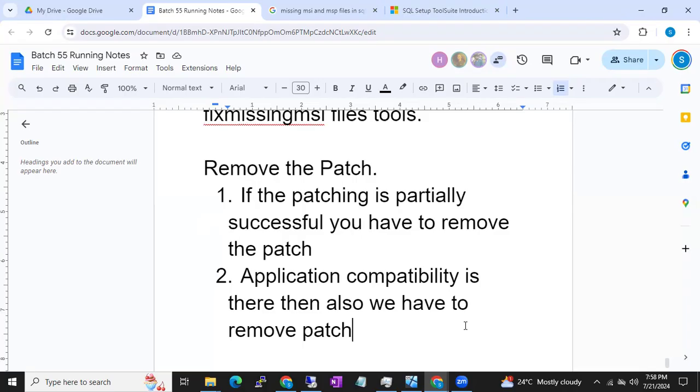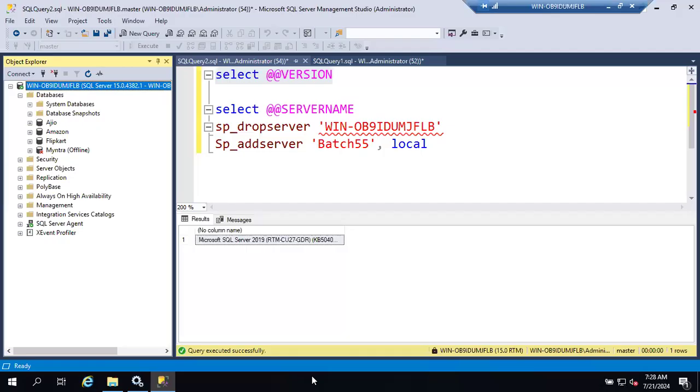How to remove the patch? Again, removing a patch is also a downtime activity. Why? Because you have to restart the server before and after removing the patch. So it's always good to take the downtime approvals. It's mandatory to take the downtime approvals. Then you are good to proceed with removing the patch. Okay, so now how to remove the patch?